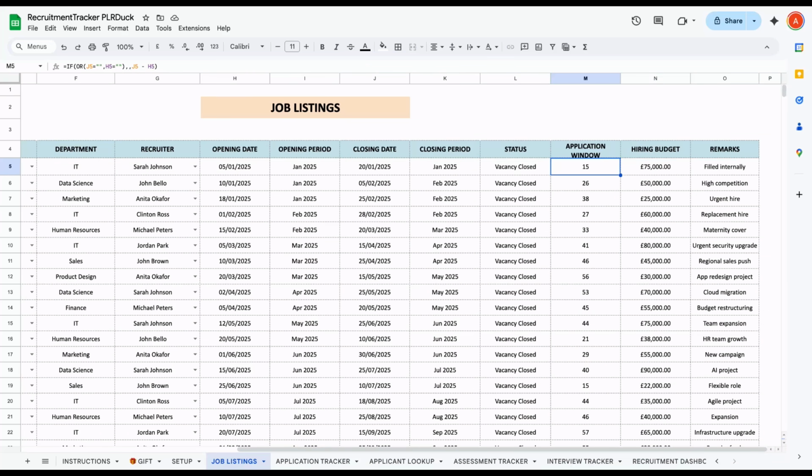Here we have the application window. The application window is nothing but how many days this job was open, from the opening to the closing date, how many days, that we'll have as the application window over here. Then here we have the hiring budget, so how much budget is allocated for that particular role. And then you can have the remarks, like it's filled internally or high competition.